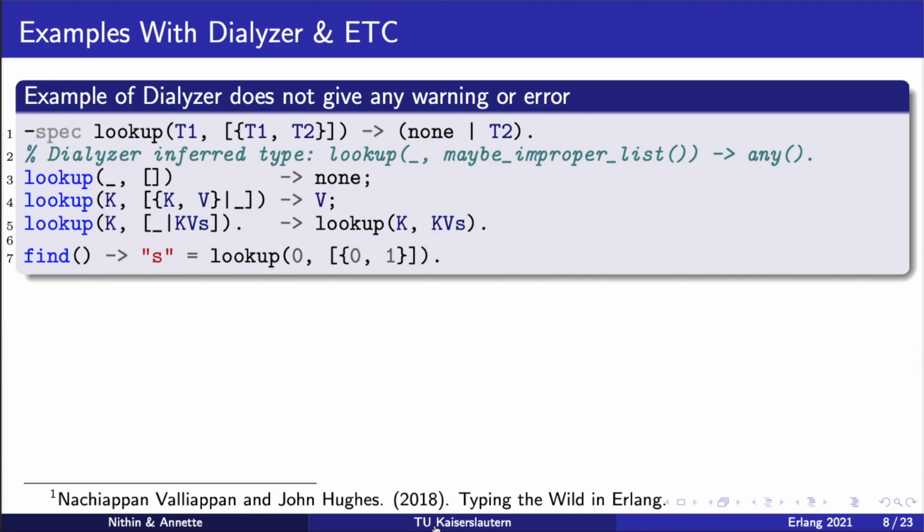Here are a few examples where we compare with Dialyzer, etc., and some cases where Dialyzer misses a type error. For example, in line number 7, the lookup function will return the value 1, which is numeric, and we are matching it with a string, and Dialyzer fails to catch this type error because the type signature of lookup is returning the type any. So a string can be matched with any, and it won't throw any error at line number 7. And when we run this program, it will crash at runtime because we are matching a string with a numerical value.